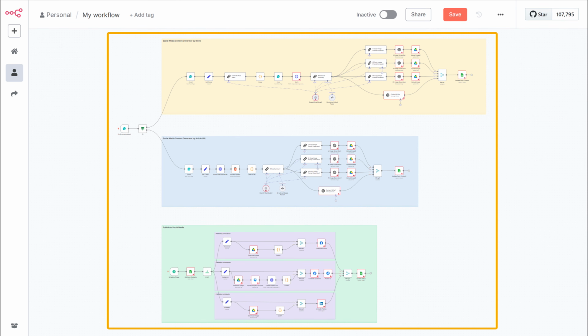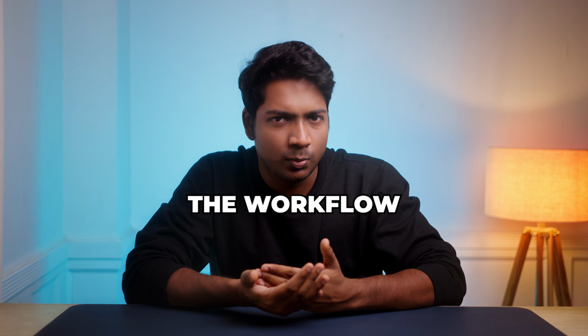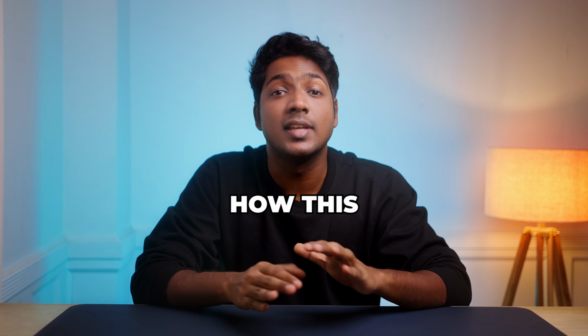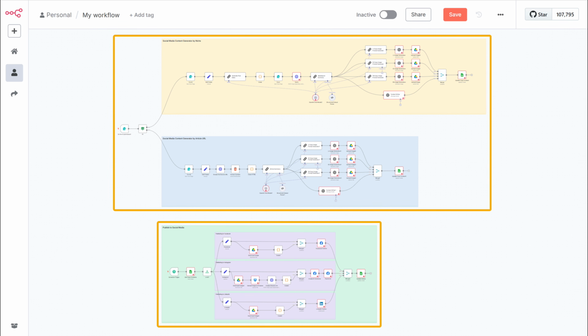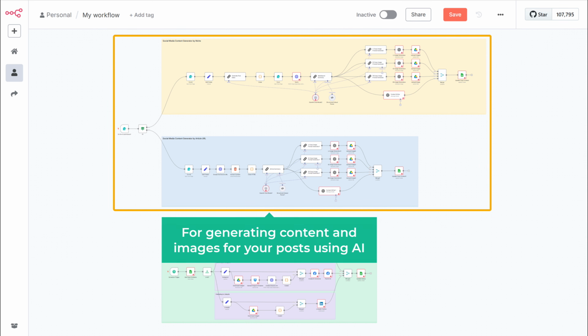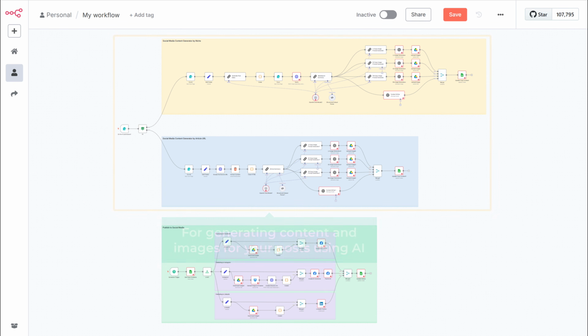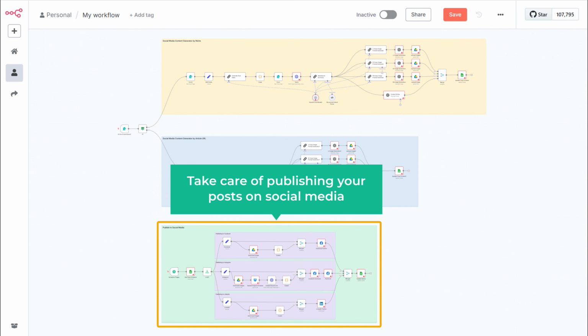And as you can see here, the workflow has been imported. Before we set up the workflow, let me quickly show you how this entire automation process will work. As you can see, there are 2 different workflow nodes here. This part of the workflow is for generating content and images for your posts using AI. And this workflow will take care of publishing your posts on social media.